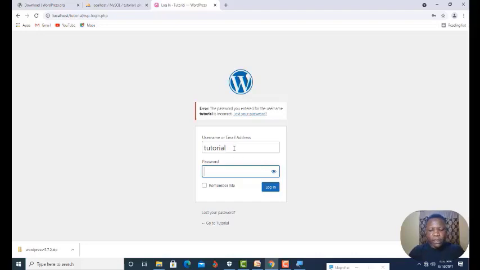What has really happened is because it is case sensitive. When we were installing the WordPress, we used capital letters. We used block case, not lowercase. So it is capital letters for tutorial. And I think the password also should be in block case. Yeah. So you can click here to see your password. Okay. Tutorial. Login.